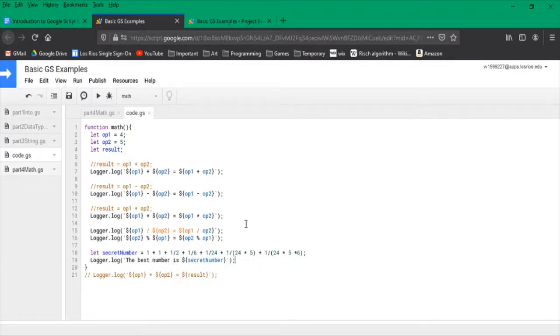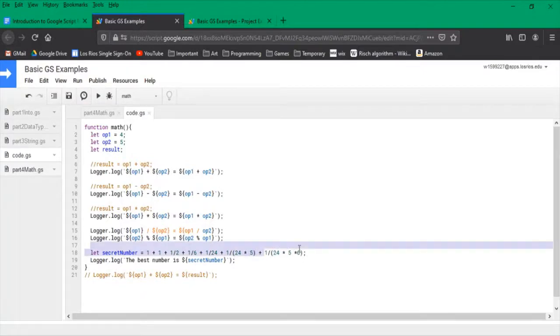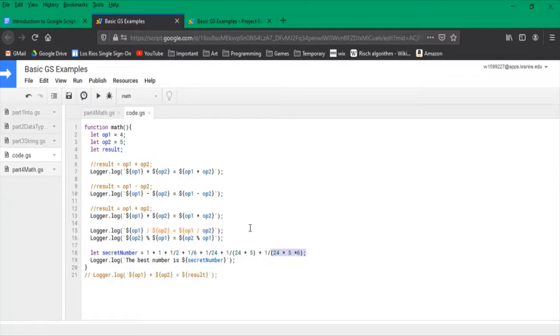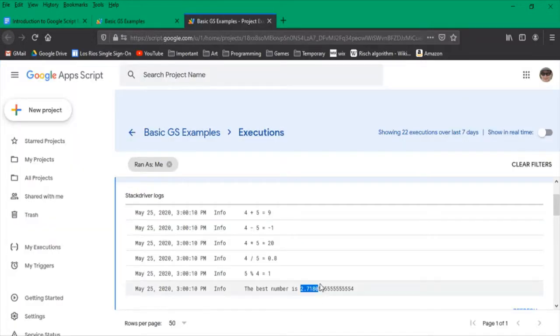Now, it is important that you remember your order of operations, because contrary to what you may believe, the computer is not magic. You still need to use parentheses to enforce the order of operations in cases where, in this example here, you need to multiply first before dividing. Kudos to anyone who knows what this secret number is, or at least what it's kind of getting close to.